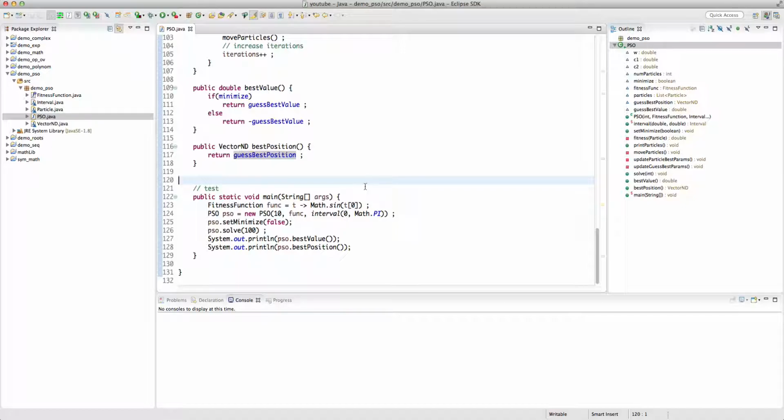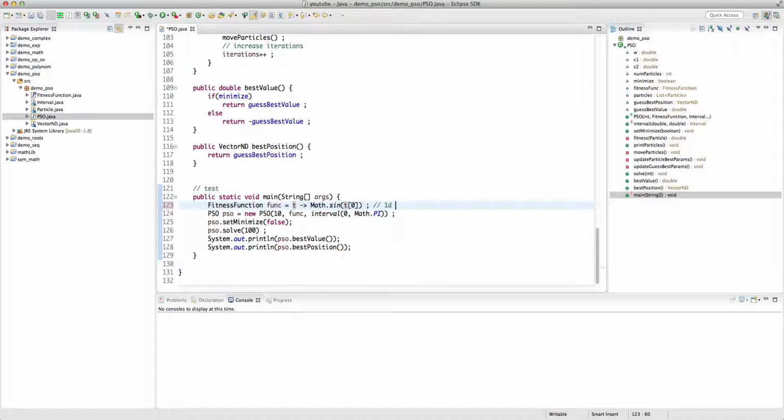And finally, we have this test. I will have one more video to look more into testing the PSO, but here is just a quick test. I have a main method. I create a fitness function using a lambda expression, and remember this parameter here is an array, so we have to call its 0th element for a 1D function, which is a sine of x. Make sure you understand this t is an array.